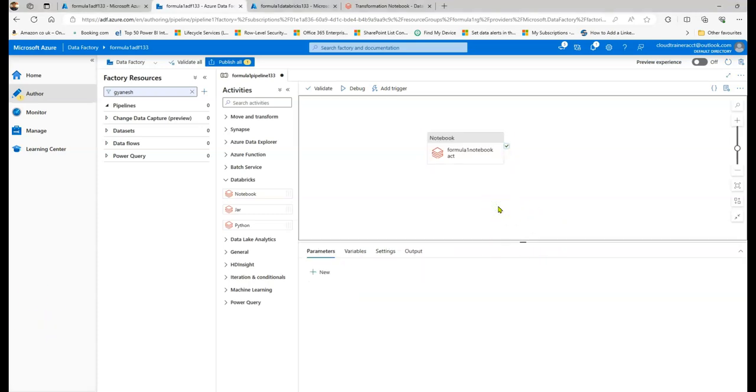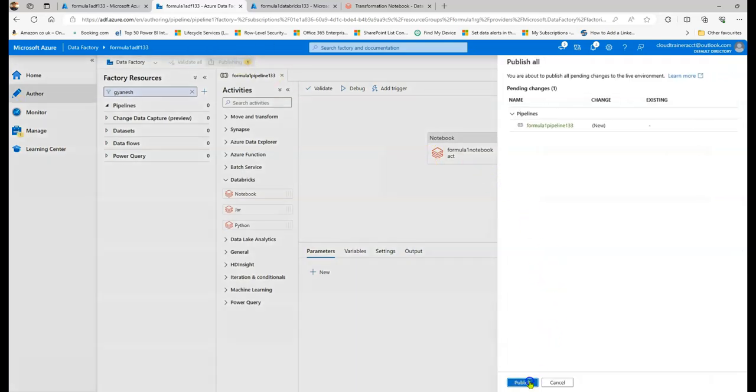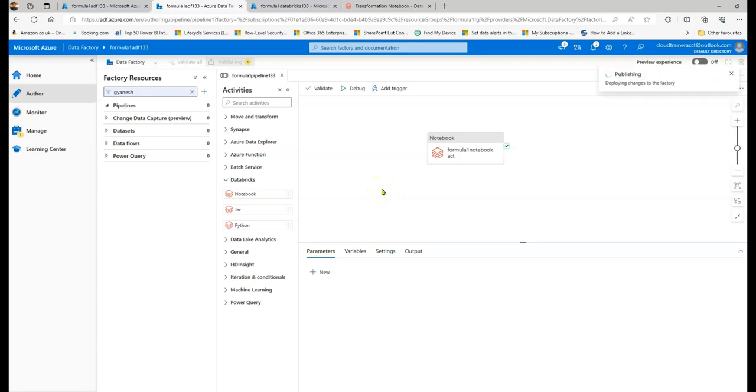That's it. Now, what I am going to do next is, once this part is done, I will first publish all, and first I will try to debug this file directly in this location. So I will click on this debug right here.